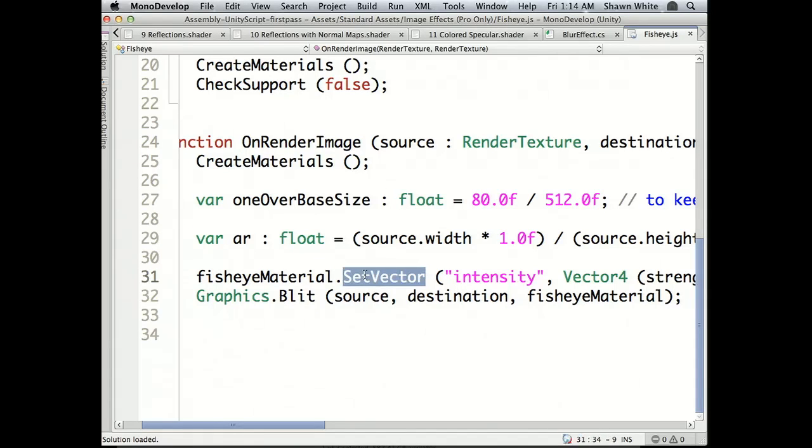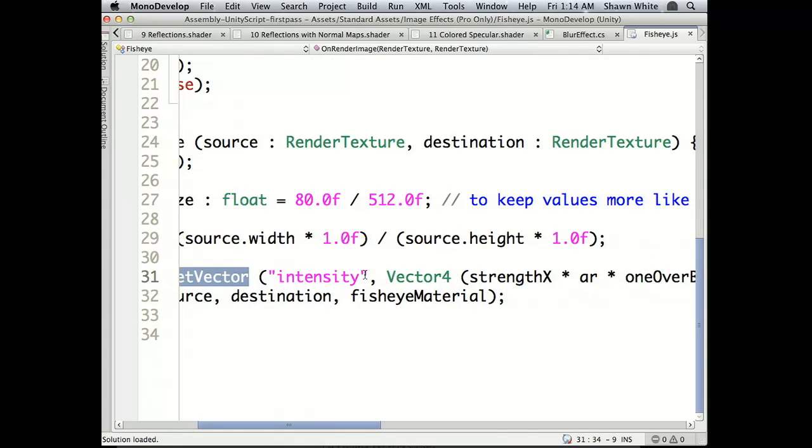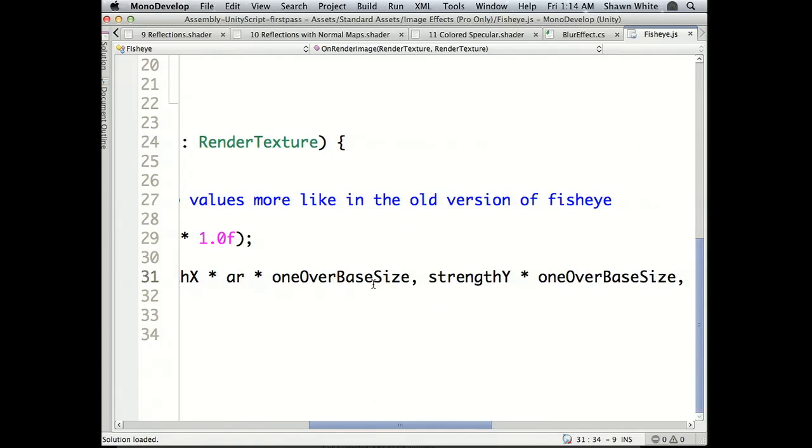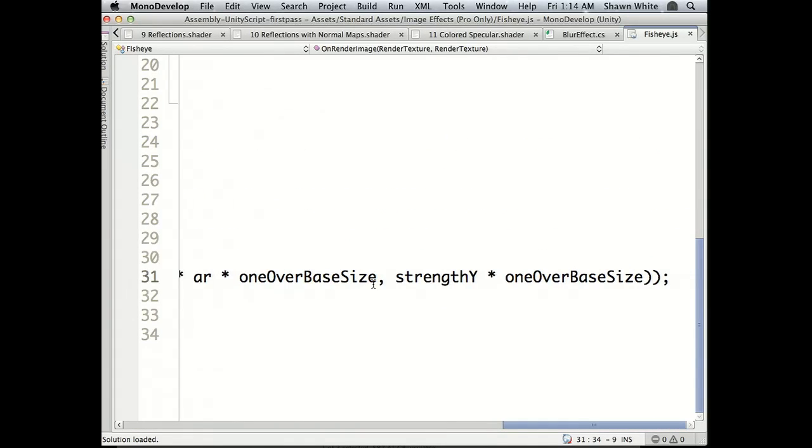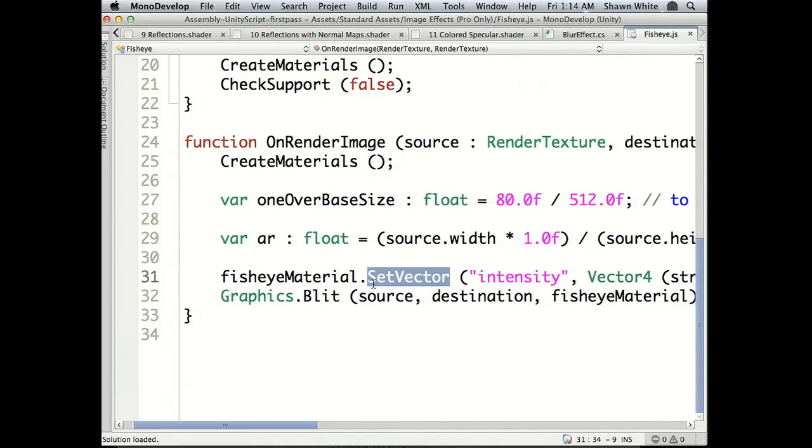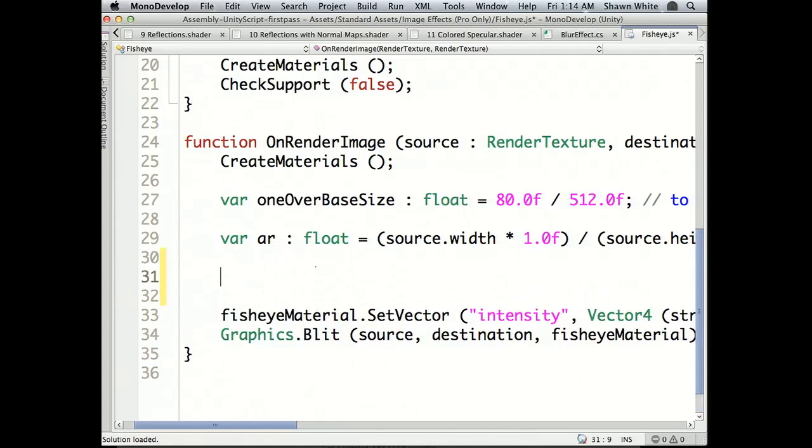So in this example, we're setting a vector called intensity, and we're just doing some pre-calculation on some of the values that exist on this script and passing it through. This is one of those times when you can have a uniform inside your surface shader, but not a property that matches it, because you're going to be setting it from script. This is one of those advanced times. You can also set a property by the same API. If you have a property and you just want to set the color directly from the API, you can do that.